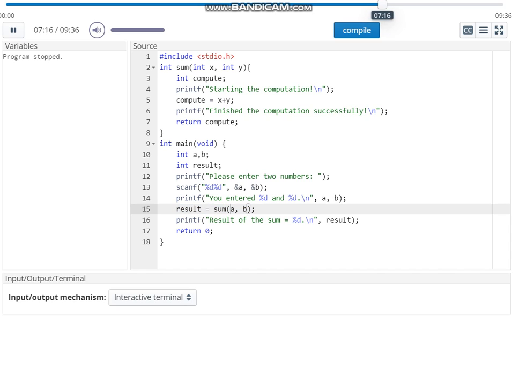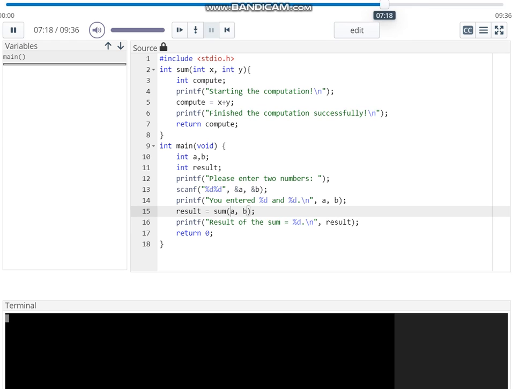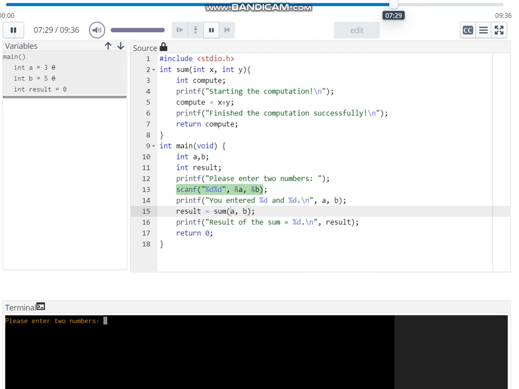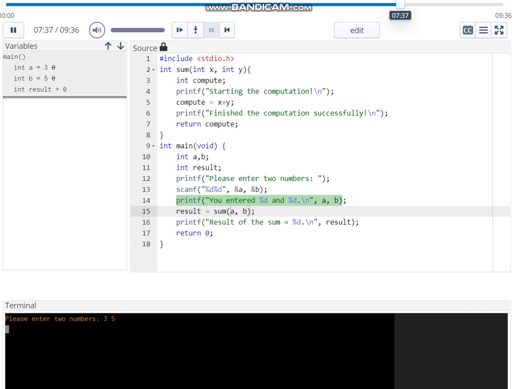So let's execute this program step by step so that we can really understand what's happening. I'm compiling and I'm starting the step-by-step execution. First, variables a and b and result are declared. Next, I'm asked to enter two numbers. And let's say we enter 3 for a and 5 for b for the second number. And we can see that in the variable editor. a now has the value 3 and b has the value 5. Next, we're going to print out we entered 3 and 5. And next, the function sum is called with arguments 3 and 5.